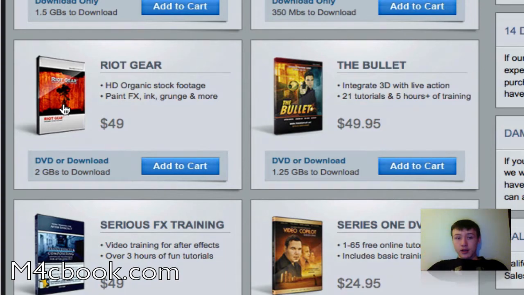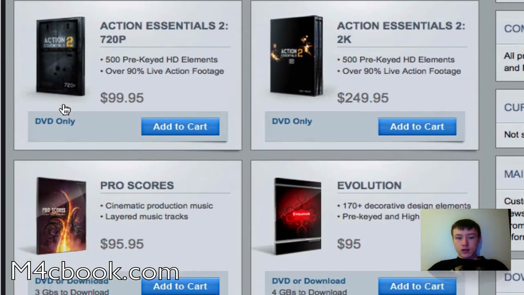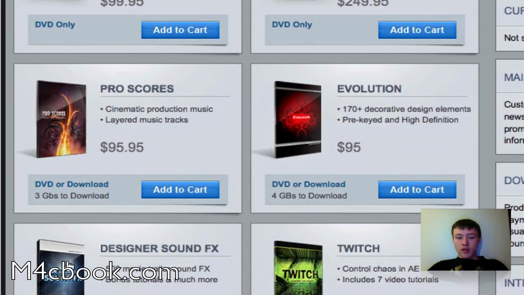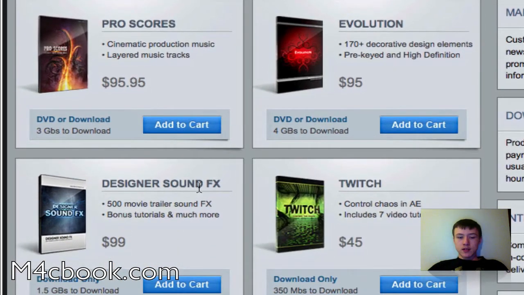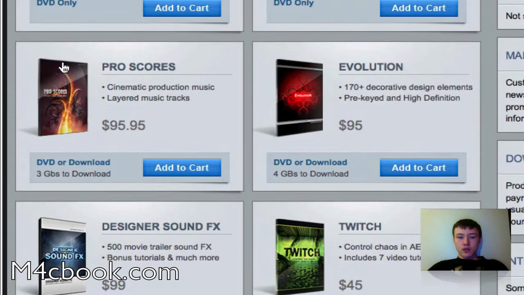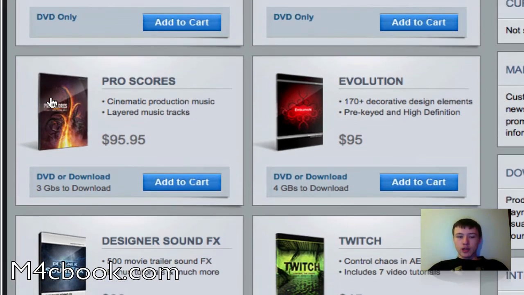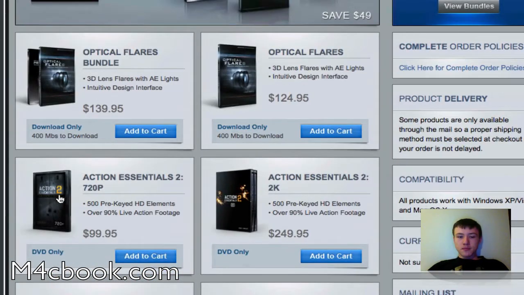It is really good. And for sound effects, you can have Design Sound Effects, and Pro Scores is also for sound, but that's more like actual tracks, not really just effects, more tracks. Then you have Action Essentials, which is probably the most known.